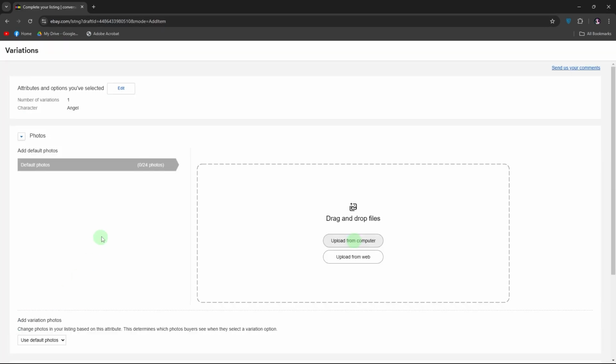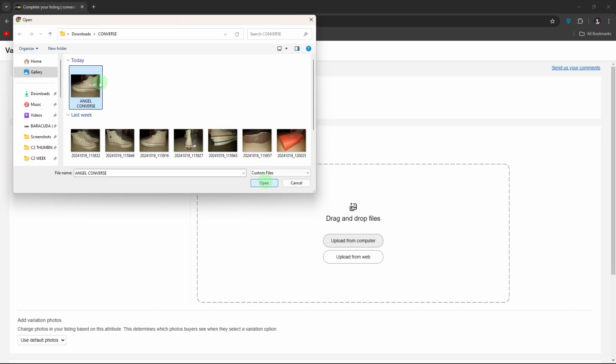After setting up your variations, you'll be prompted to upload photos. You can either upload photos from your PC, which is recommended, or from the web. For this example, choose Upload from the PC. Choose your product image and click Open.